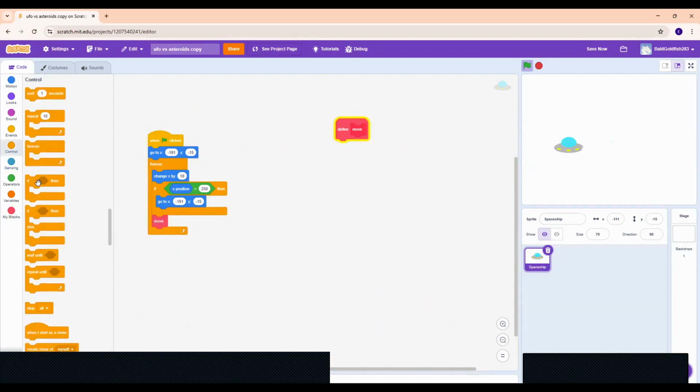We need to go to Control and grab four condition blocks. Once we grab one condition block, we need to duplicate it three more times and attach them to the define move. And there, the four if-then blocks have been attached to the define move.